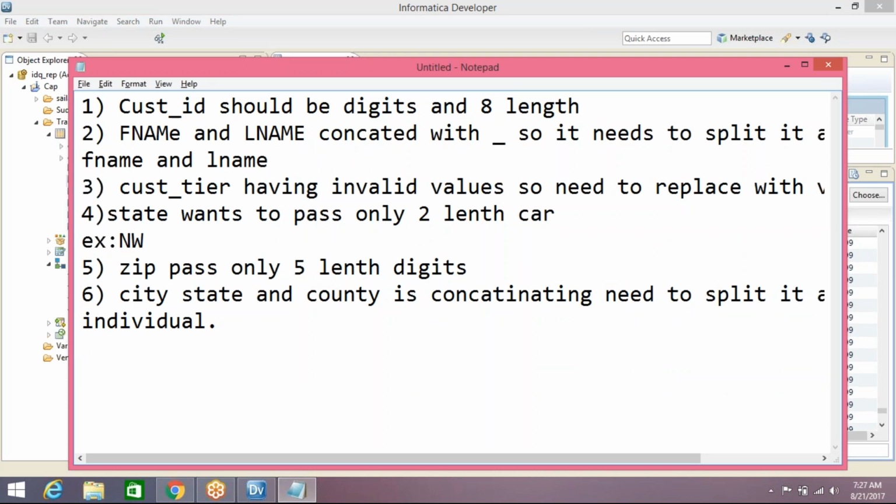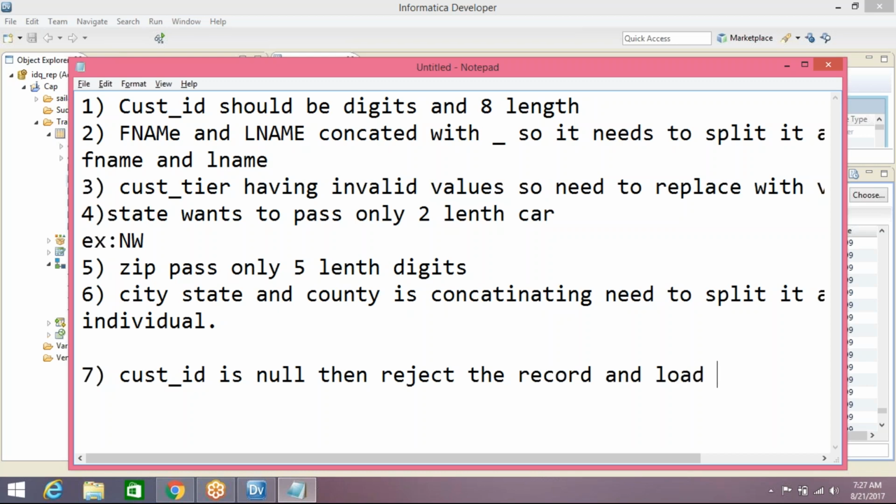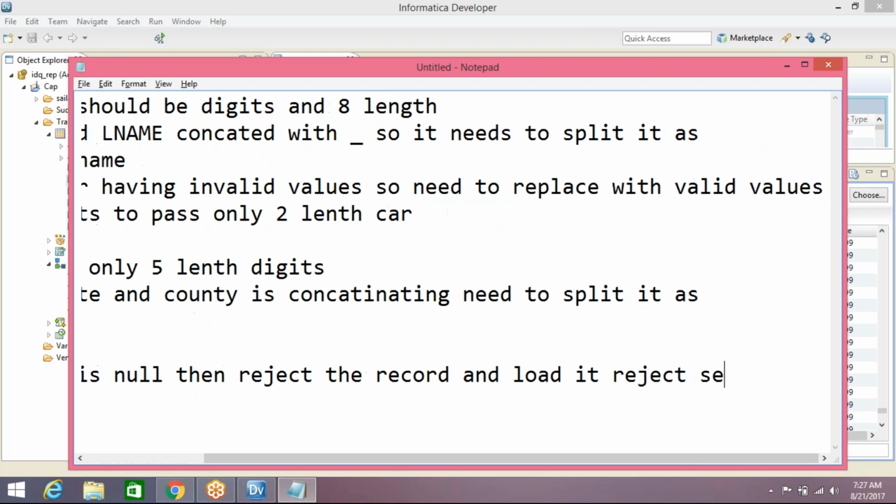Another requirement is 7. If customer ID is null, then reject the record and load it to the reject section.